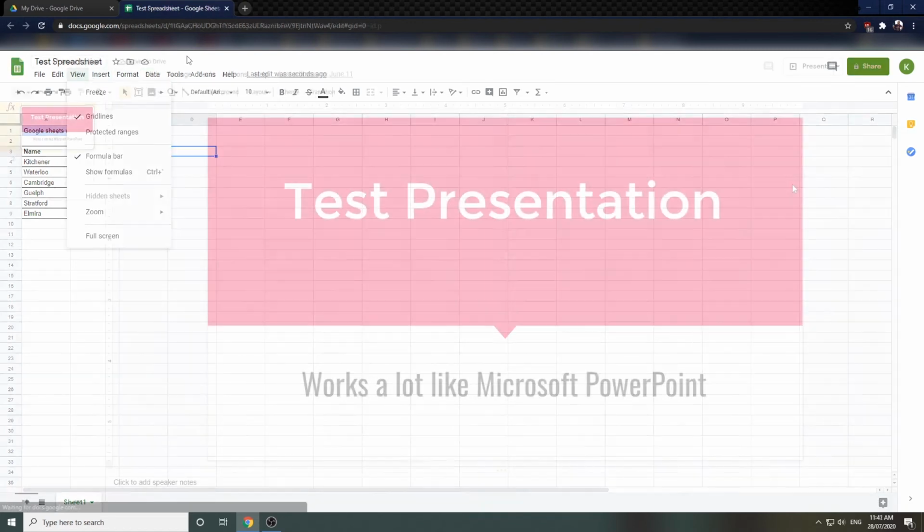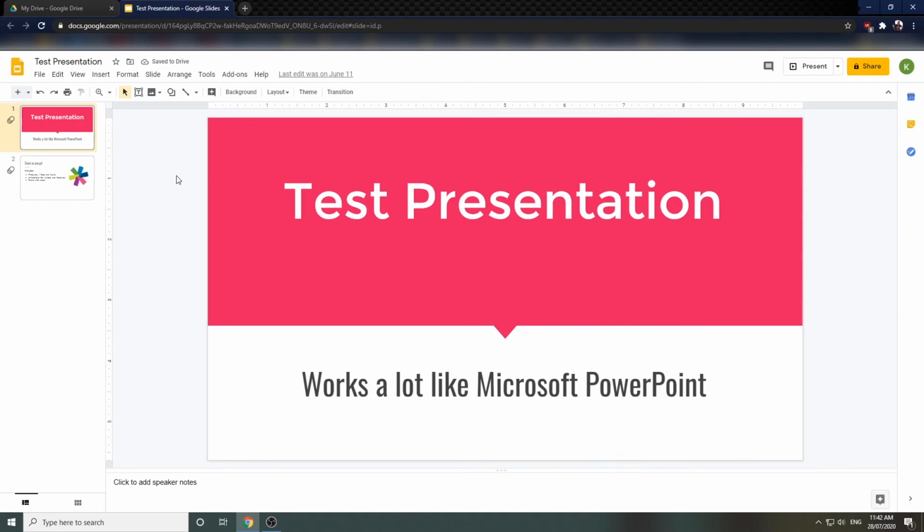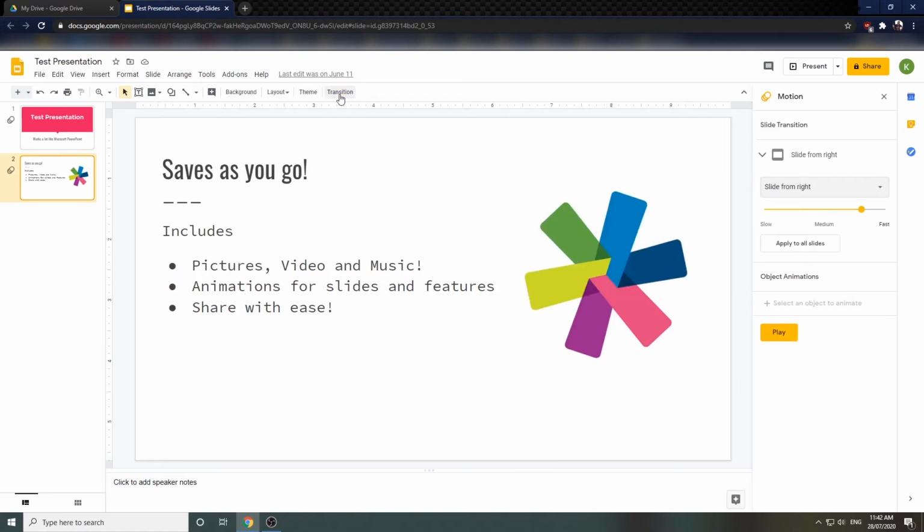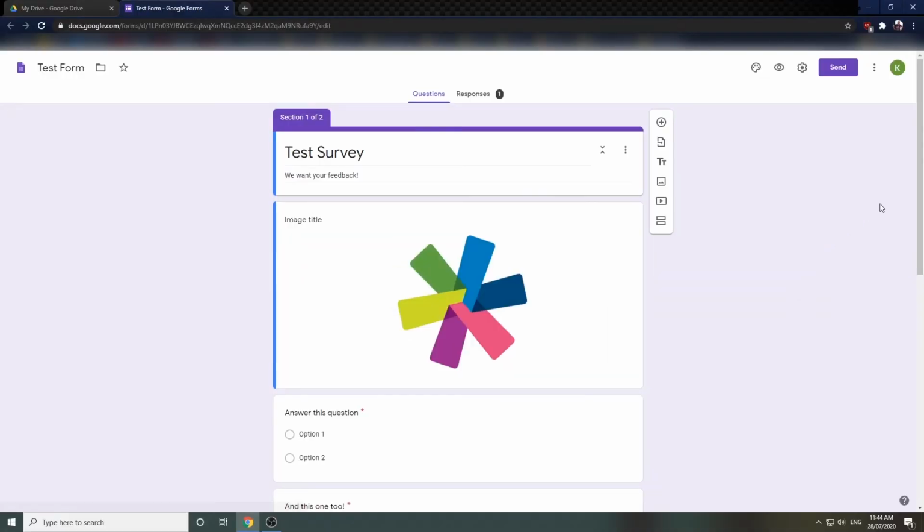Google Slides is a lot like Microsoft PowerPoint and allows you to create slideshow presentations. You can use a base theme or customize your own slides. Add text, pictures, music, charts, graphs, videos, and more. The Motion tab found under View allows you to add slide transitions and animation effects. When you are done, you can present right in the web browser.